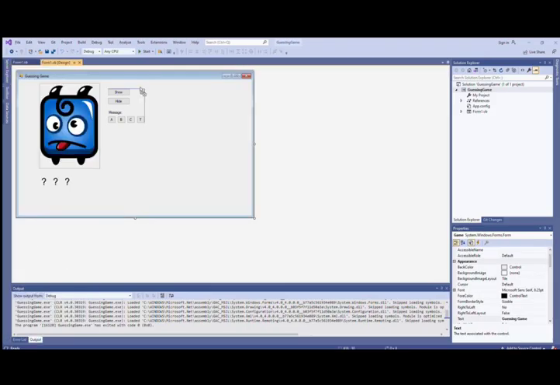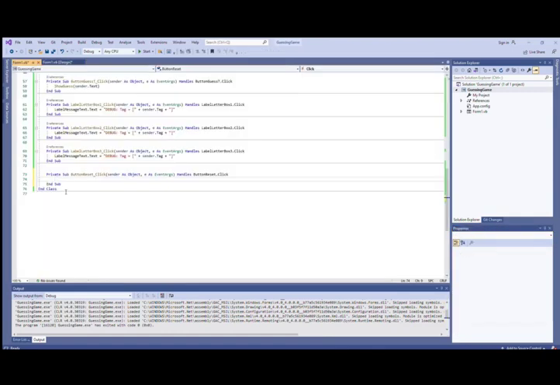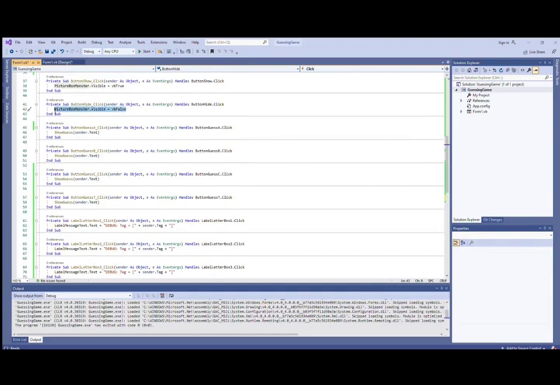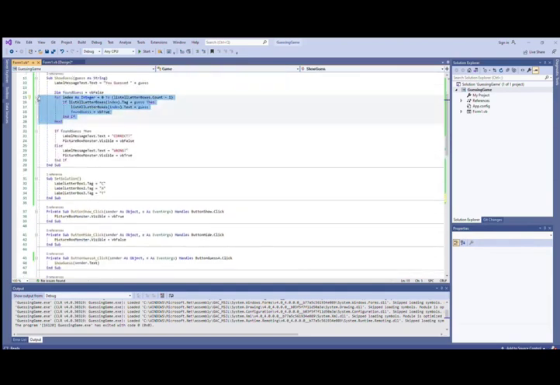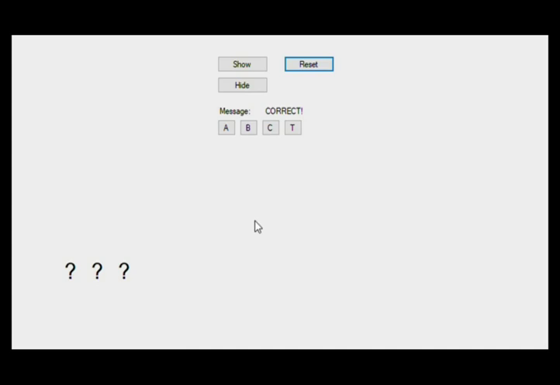And lastly, we add a reset button to set the variables back to their starting values. This includes setting the text properties of the letterboxes back to question marks. Now we can see the reset button at work in the running game.